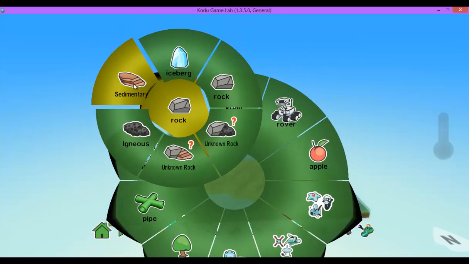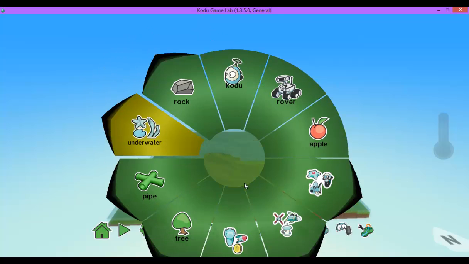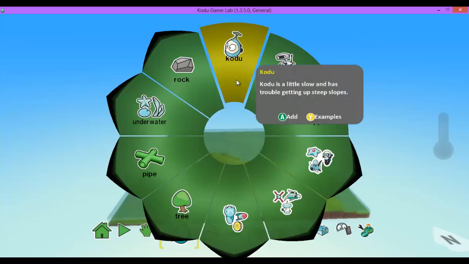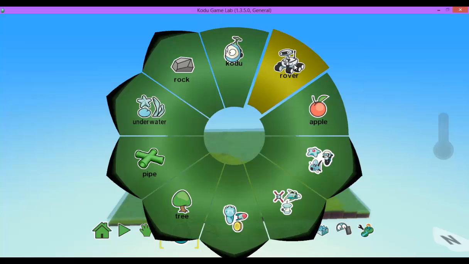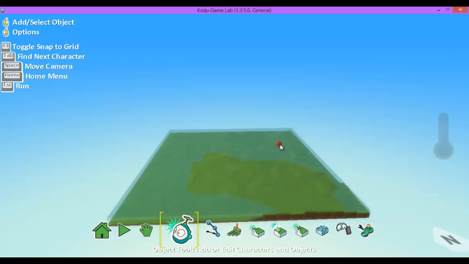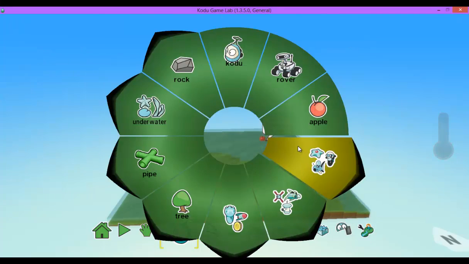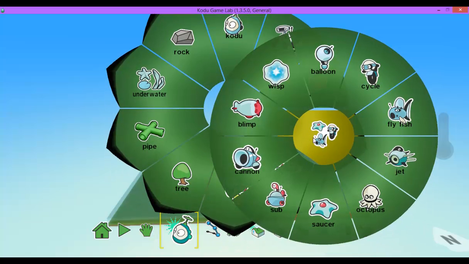These are different types of rocks that you can add: icebergs, regular rocks, sedimentary rocks. This is the Kodu character that is a little robot. This is a little rover, such as what NASA would use in order to explore different planets. If you click Apple, an apple will appear in your world. These are a different selection of objects.